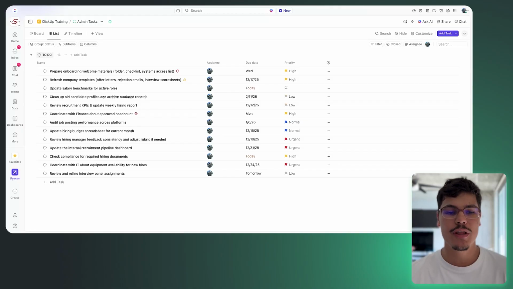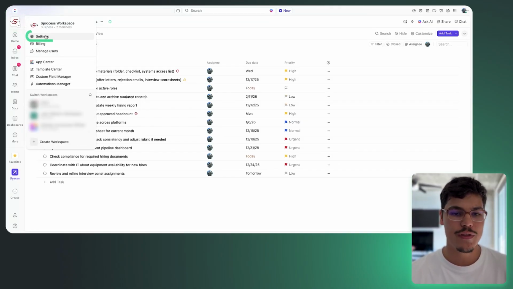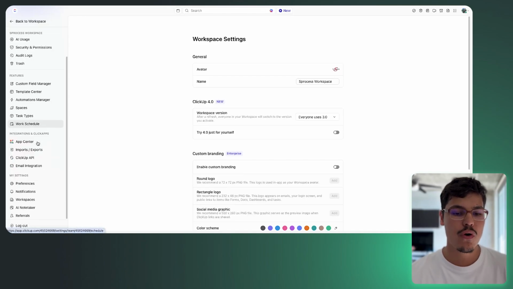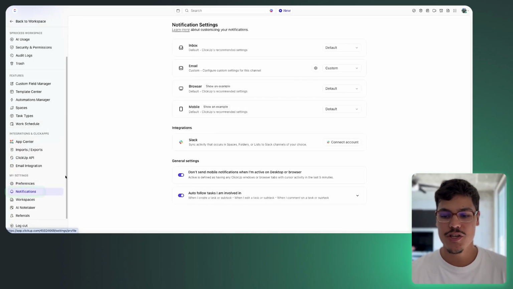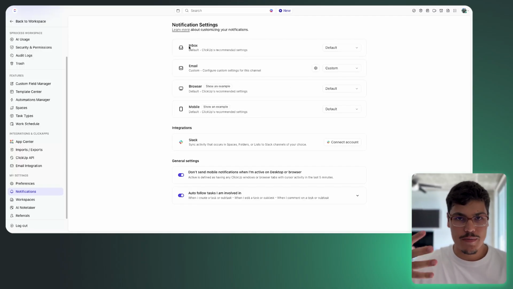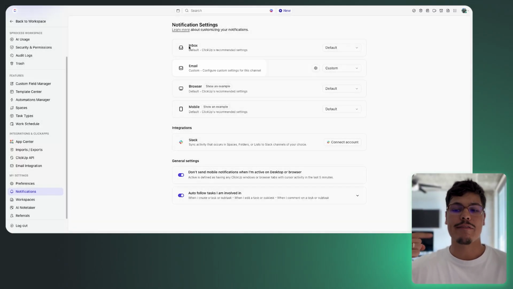our specific use case. So in order to do this, we need to navigate to the left top corner of the account, click on your icon over here, and then click on the settings right here. And if you scroll down under My Settings section, you're going to click on Notifications. And this is where you will see the notification settings for 4 different types of notifications. We have inbox, we have email, we have browser, and we also have a mobile app.